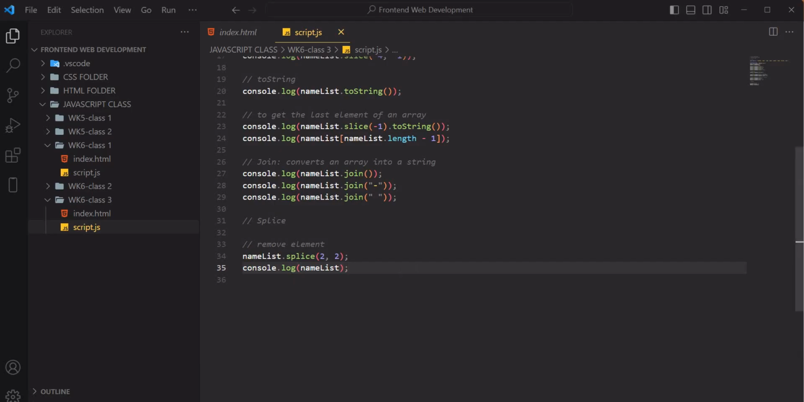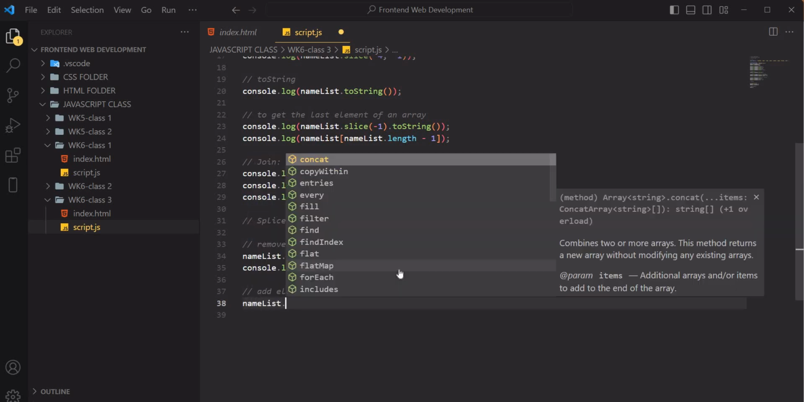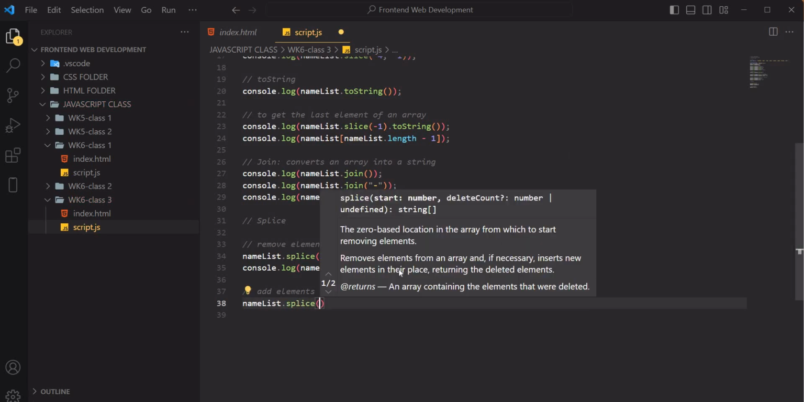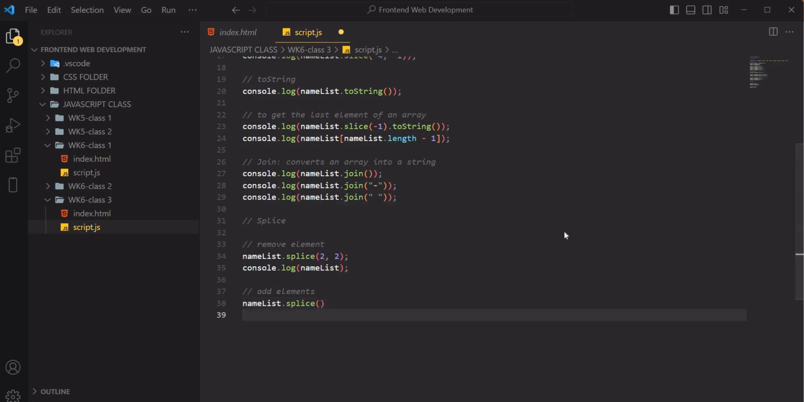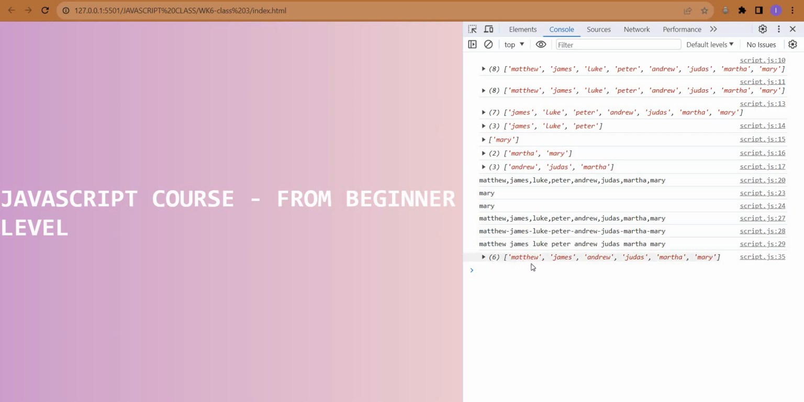Okay, all right. So let us add elements to the array. We are going to say nameList.splice. At what position do we want to add this element? Because if you come here, we now have 6 elements in this array. I can say I want to add it at position 0, or any position.